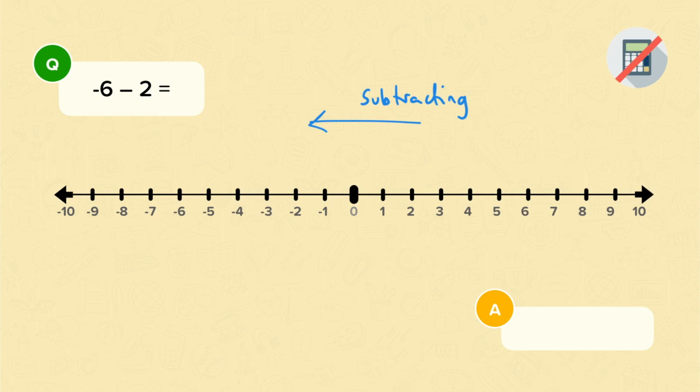Best of luck. Very well done if you got -8. Let's see how I worked it out. I went to -6, and I had to take away 2. So I went backwards 2 to end at -8.